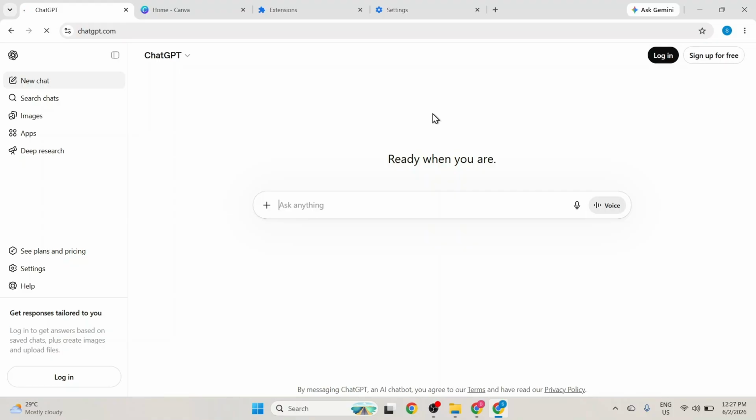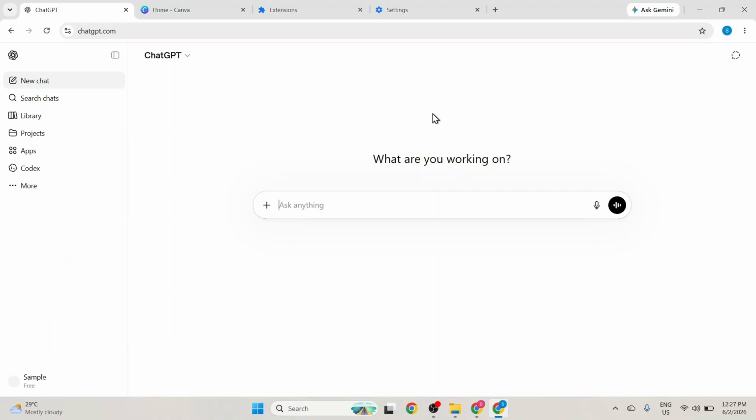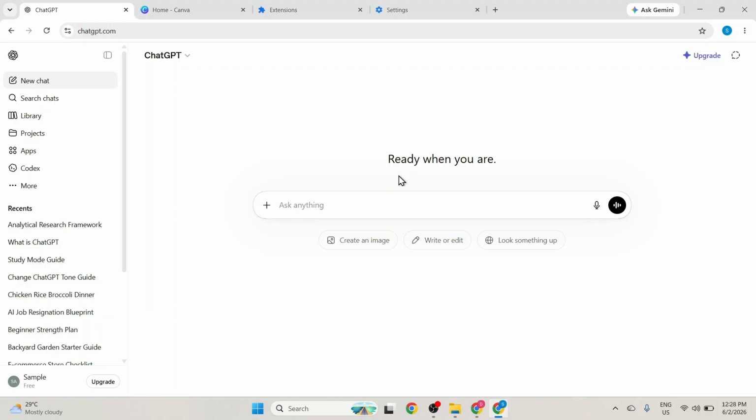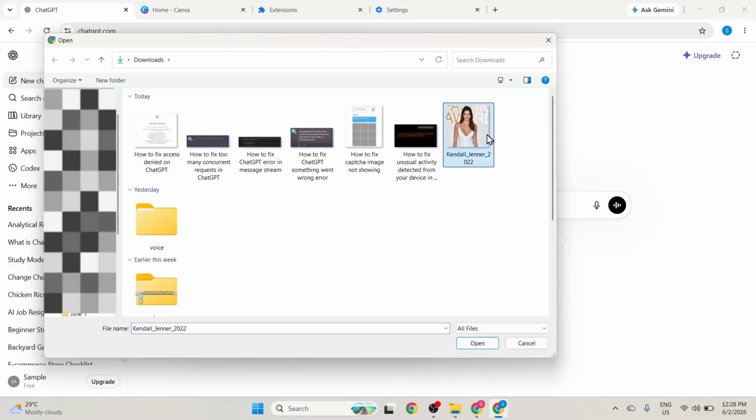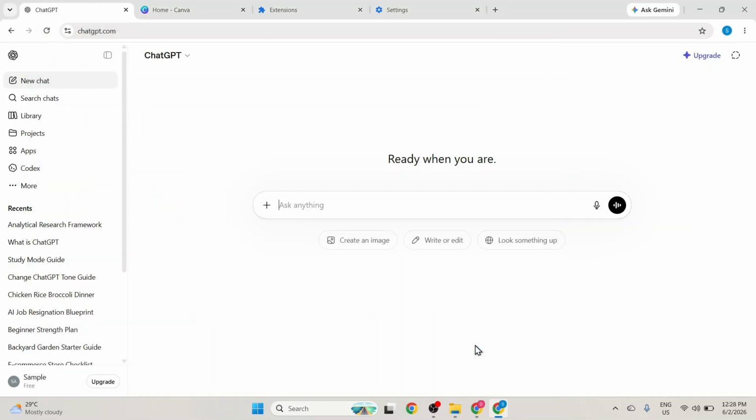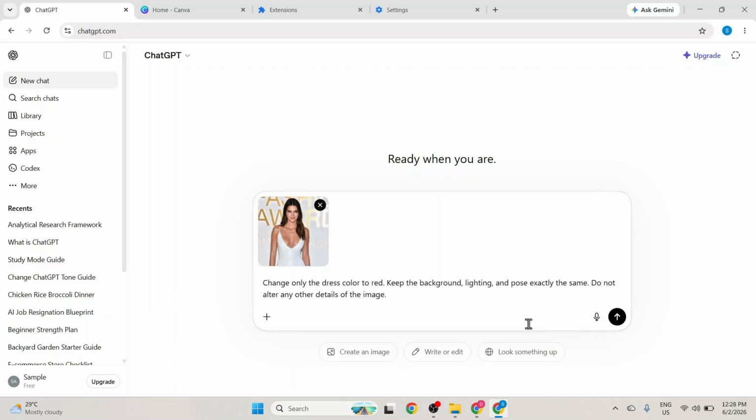dashboard. To test if the image editing feature is working again, I click on the Attachment Plus icon in the message bar and select Add Photos and Files. I browse my downloads, select an image, and click Open to upload it. Once uploaded, I type a prompt in the message bar asking ChatGPT to change only the dress color to red while keeping the background, lighting, and pose exactly the same.